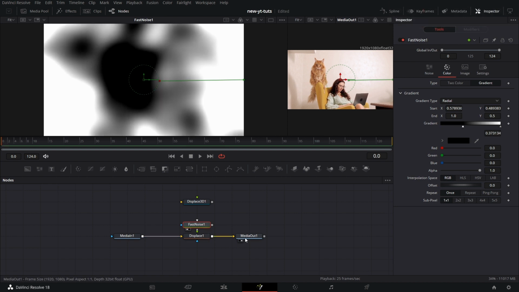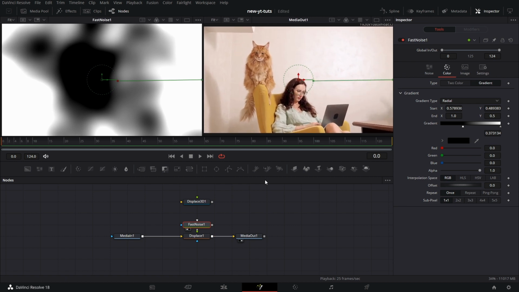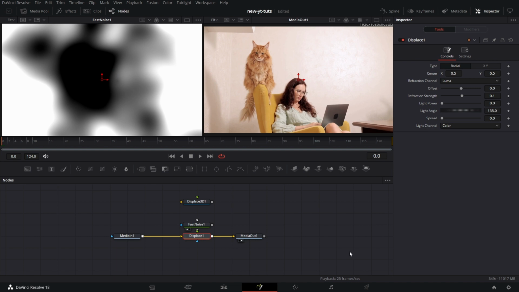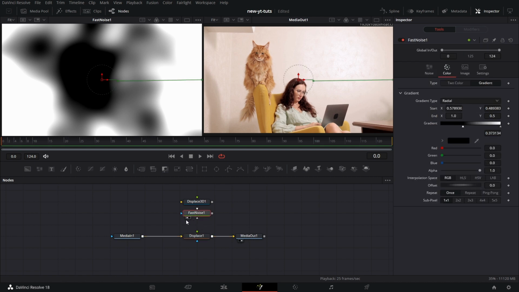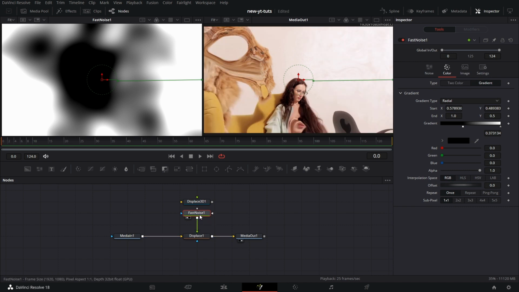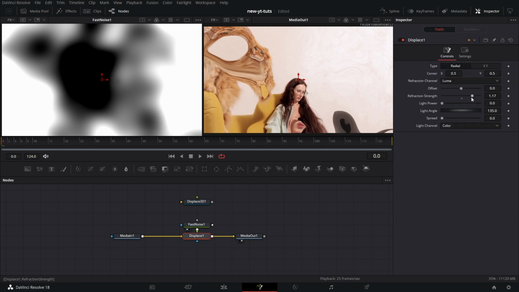If we go here, nothing has happened. You see, nothing has happened to this image yet. But if we go to displace, go to refraction strength and increase it, nothing happens because the FastNoise has not been connected to the input node here. Once connected, you see it just refracts that image.